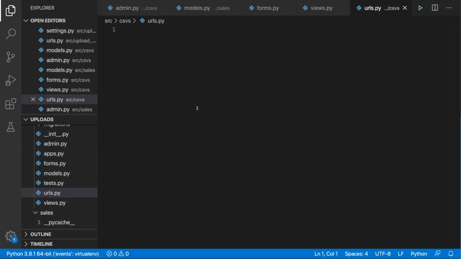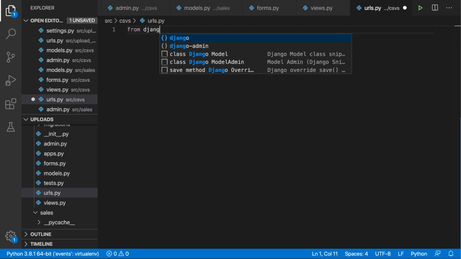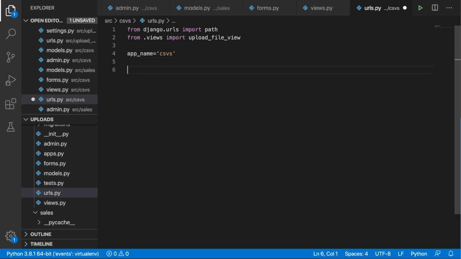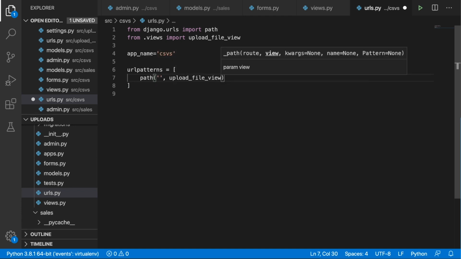So let's begin. From django.urls, we want to import path. And then what we would like to have is our view. So from .views import upload file view. Let's set the app name equal to CSVs. And let's open up the urlpatterns. I'm going to set this as the main path. So I'm just going to put in upload file view. So this is our view, okay, and let's also provide the name, and this is going to be upload view.